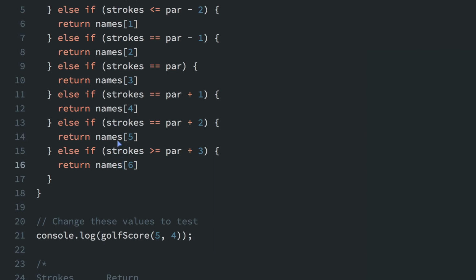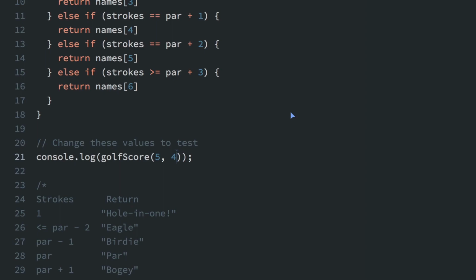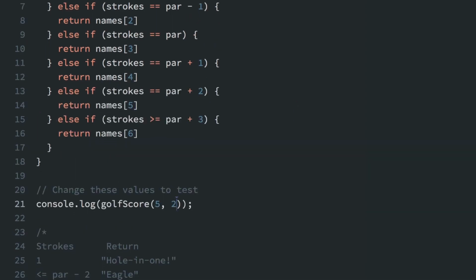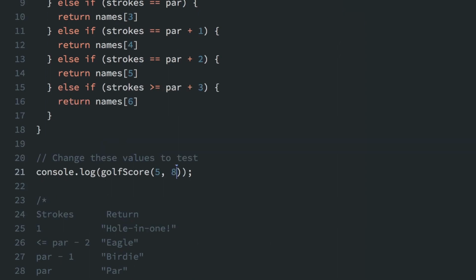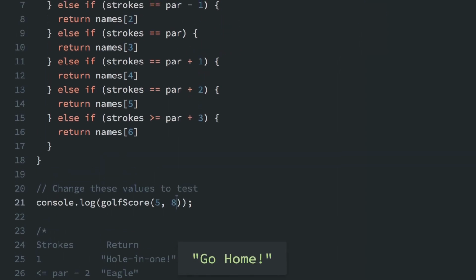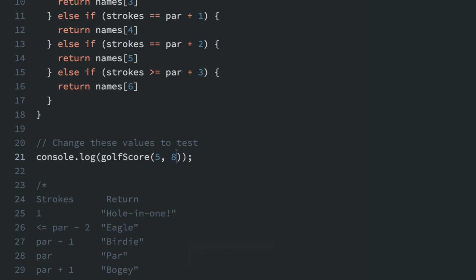Okay, that's why sometimes it's better to check before you go through the whole thing. You can test things as you go. But let's do that again. Yep, birdie. And if I type in 2 here, eagle. If I type in 8, it's probably going to tell us to go home. Go home. Yep, we just completed this challenge.